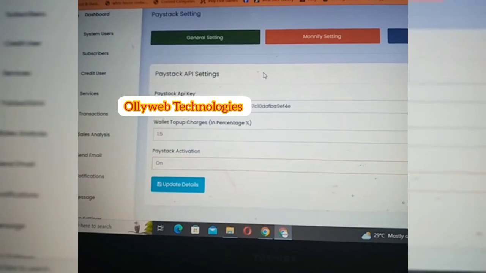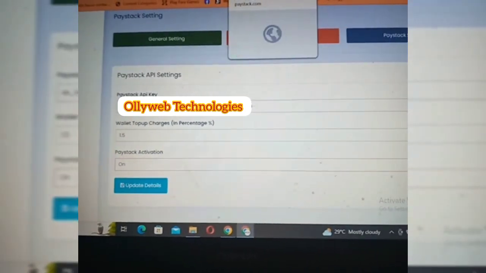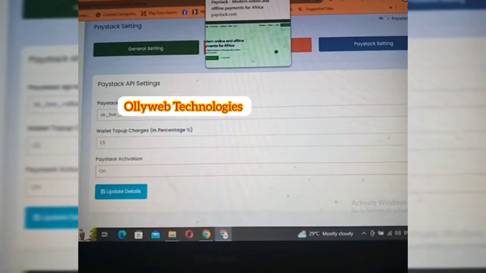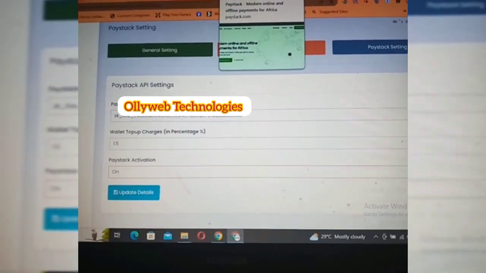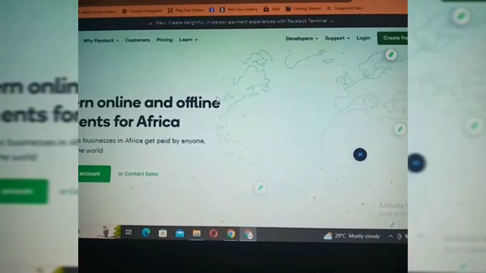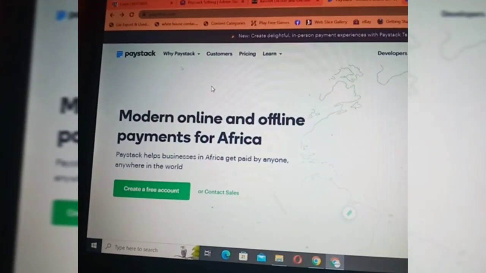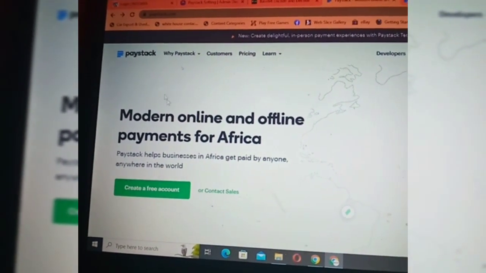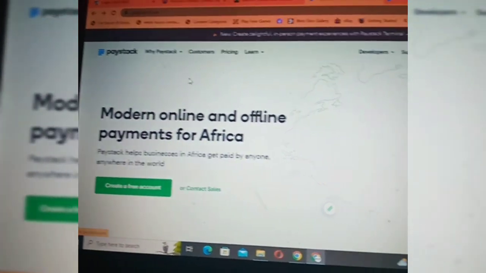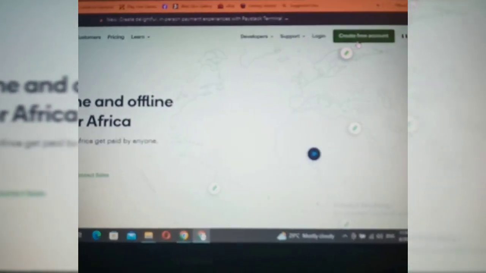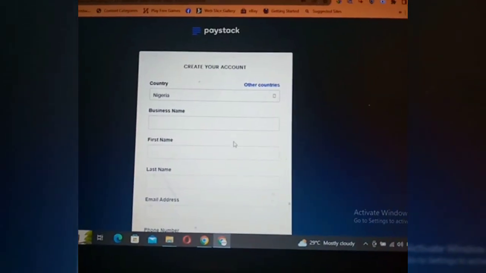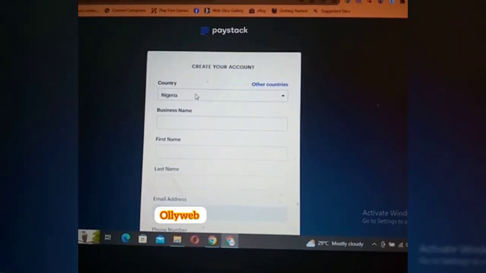Now, how do we register Paystack? Let me quickly go to that. You go to paystack.com. You can see it, paystack.com. You go there. What you will do is what? Click on create account, create a free account. Your country is Nigeria.